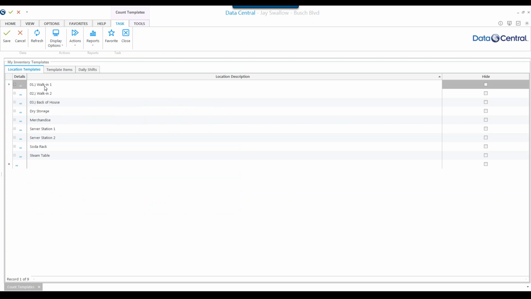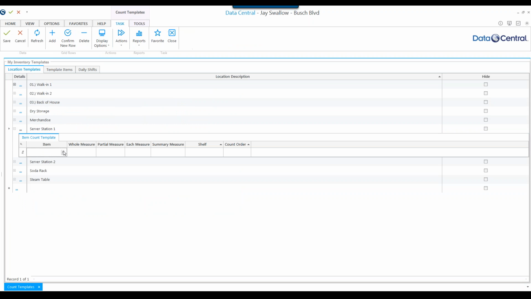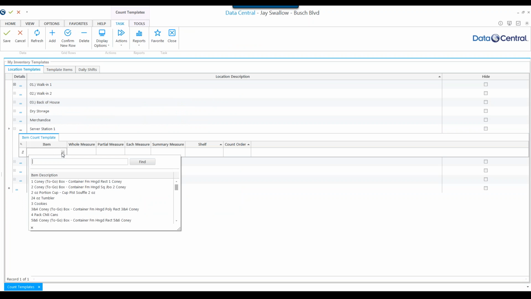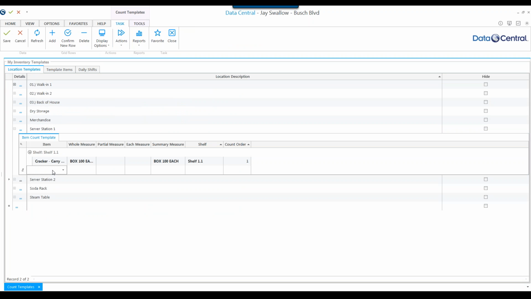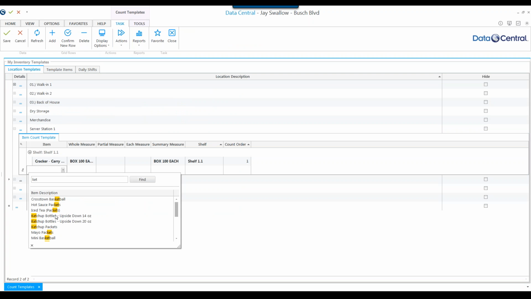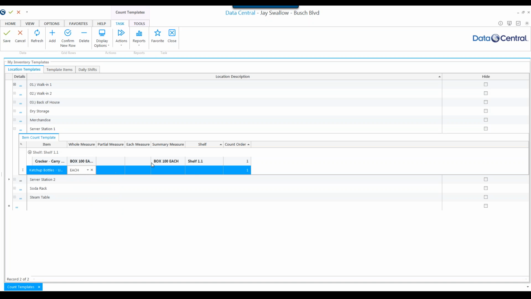As you continue to set up your locations and the items within those locations, there may be times that you have the exact same items in multiple locations. So for example, in your server location, you may have your carry-out crackers that you're going to count by the box, and we'll just call this shelving unit 1.1, as well as you're going to have ketchup bottles that you may choose to count by the each.